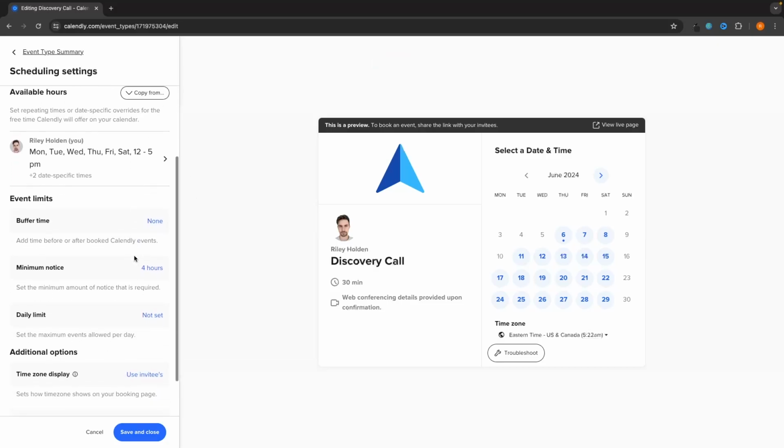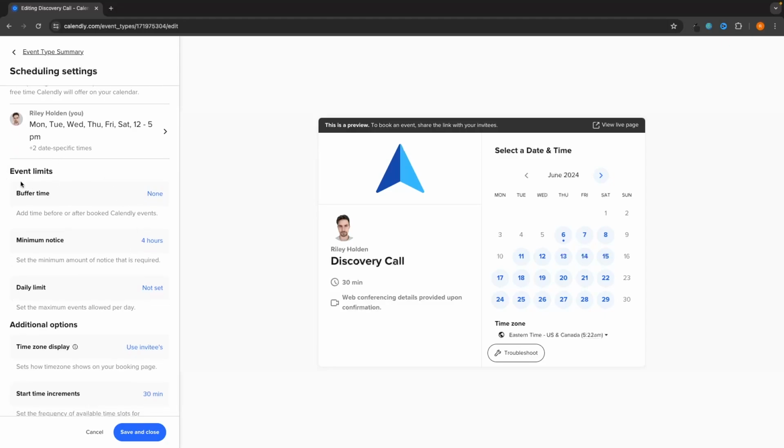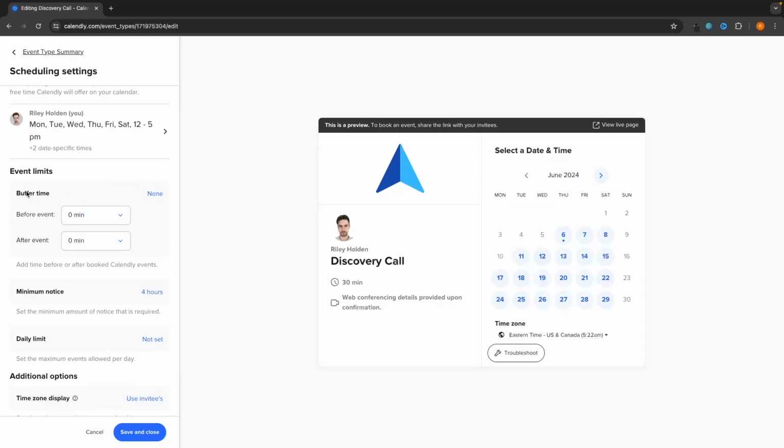Next, we can go down to event limits, and this is where we can add time before or after booked Calendly calls so that we can reduce the chance of a call running over, or you don't have back-to-back calls without any rest in between. To do this, we just go to buffer time and we can set this right here. So we can say that before the event, there needs to be a 15 or even 10-minute break. And then you can even set a break after the event.